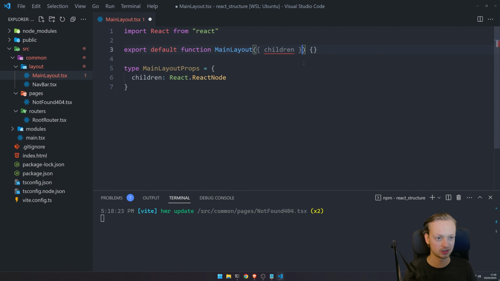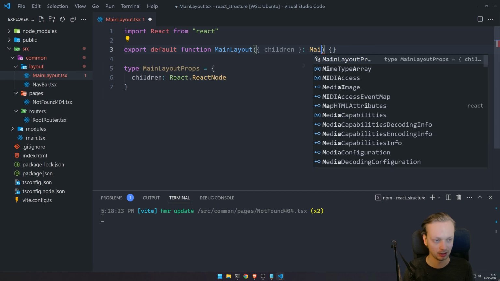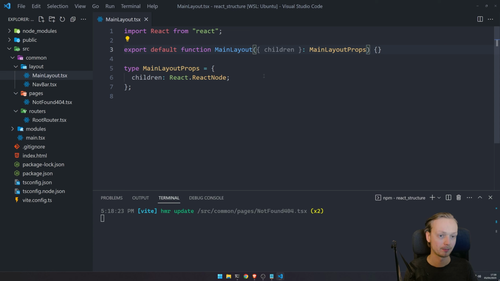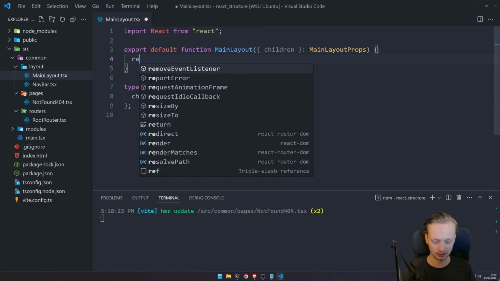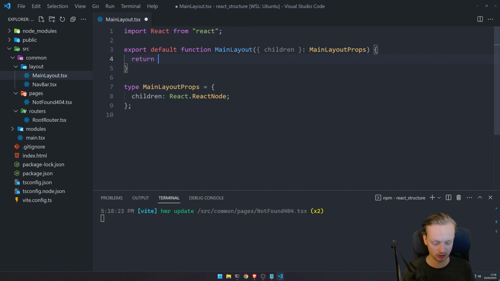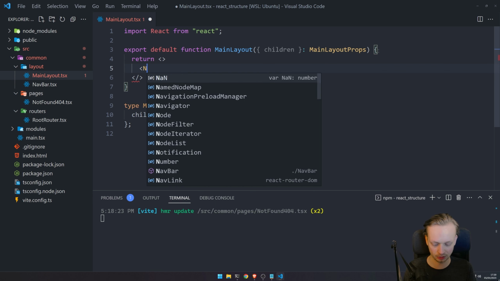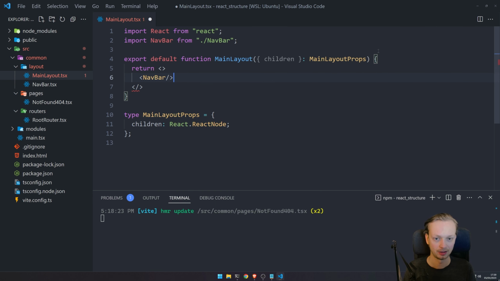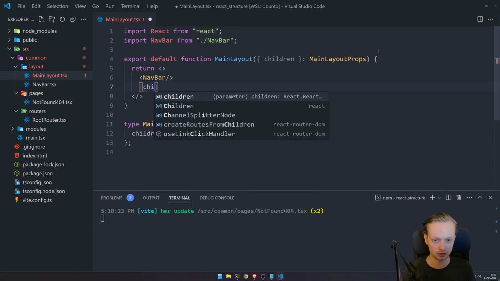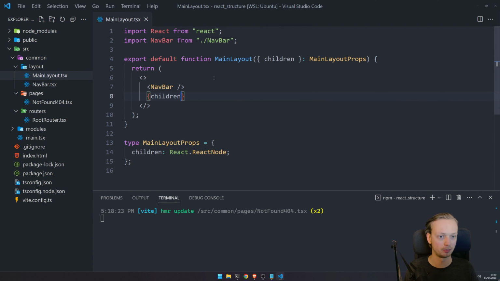And now we can specify that the object that we are destructuring from props is of type MainLayoutProps. Very nice. So there's a bit of TypeScript. Then in the component itself, we can just return basically a fragment. We don't really care about what the main layout itself is, but it is going to render my navbar, and then below that, we're going to insert all of the children elements and components.